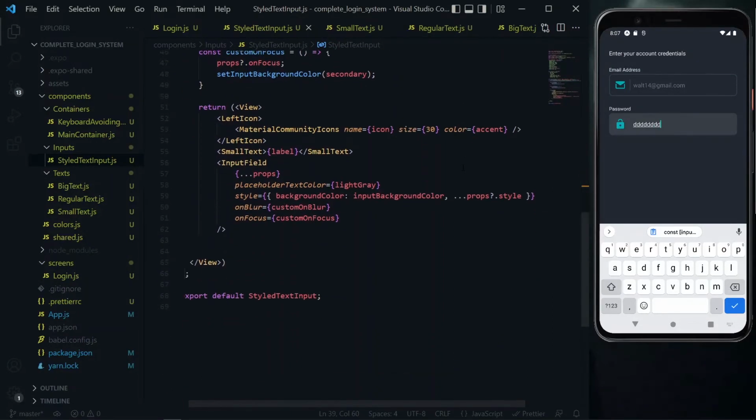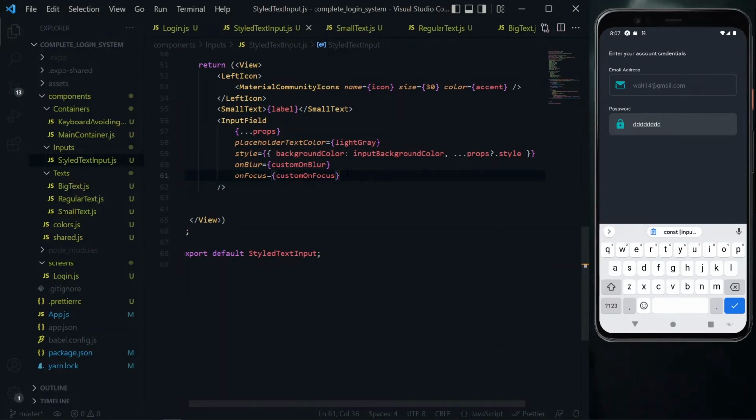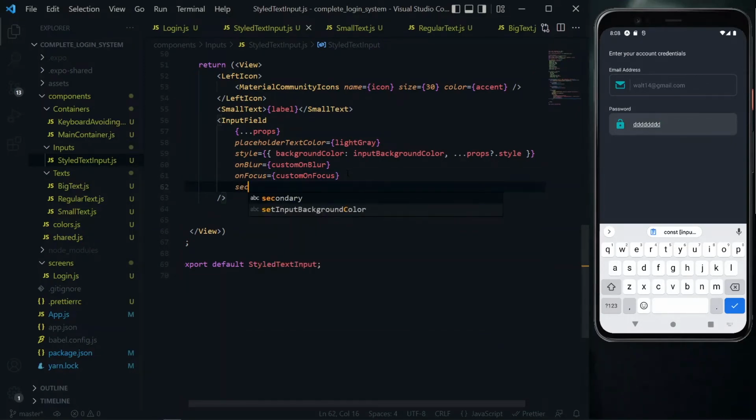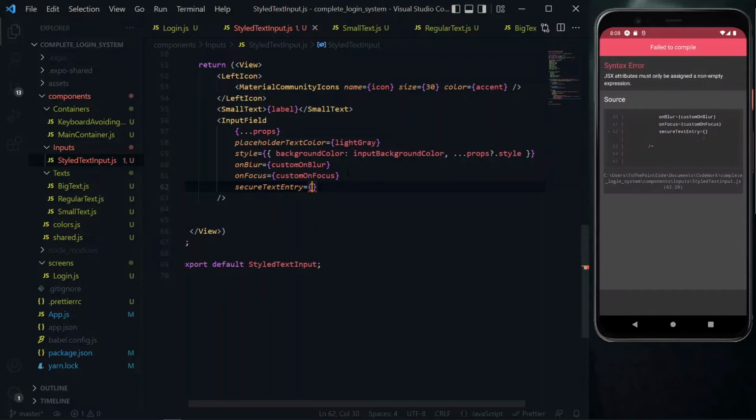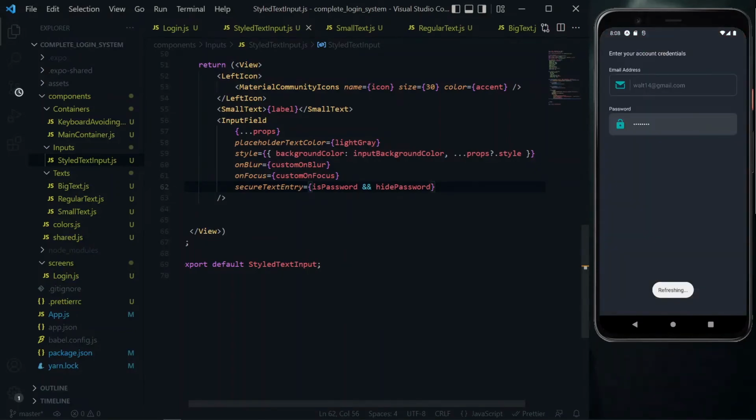So scrolling down to the input field, we'll use the secureTextEntry property. For this, we want to make a check for the isPassword property. Whenever that is available, we want to pass the hidePassword property. This should make sure that our password field has hidden input values. Now to be able to toggle the value to be visible or not, we are going to use the icon that we'll put on our right side here.